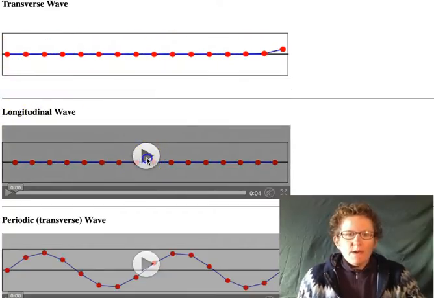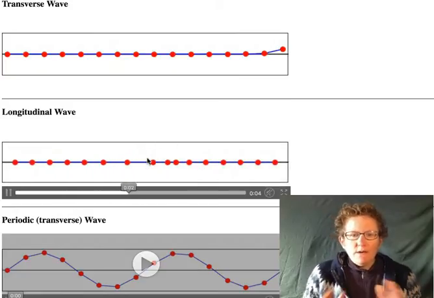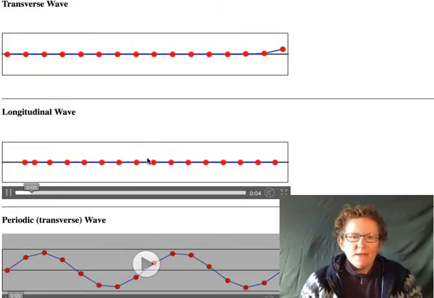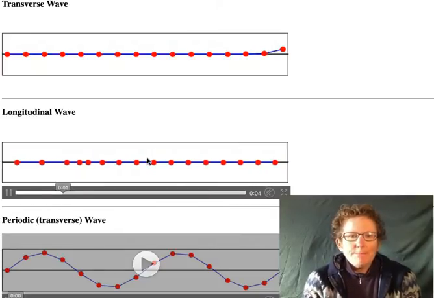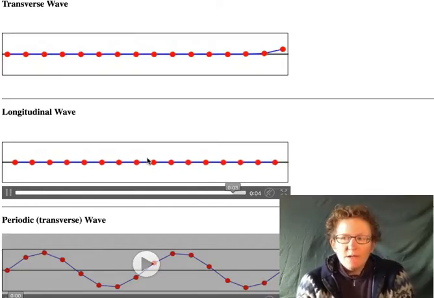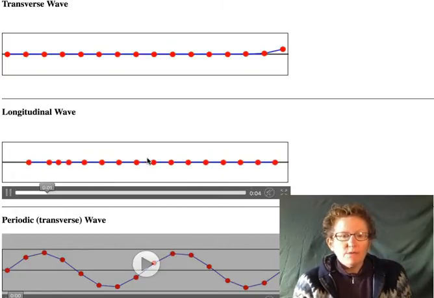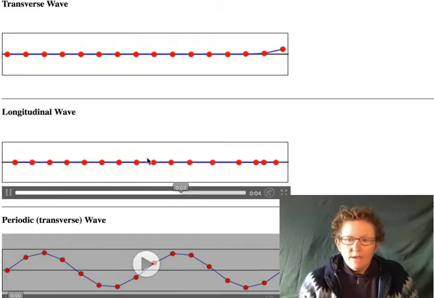Sound wave works by compressing and expanding air in a longitudinal wave. And remember, sound waves need a medium to travel through. So if you go into outer space or a vacuum where there's no air or water or something for the wave to travel through, it can't travel.